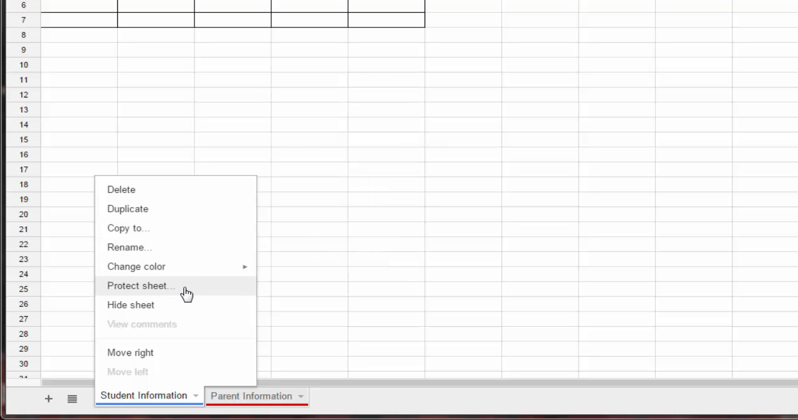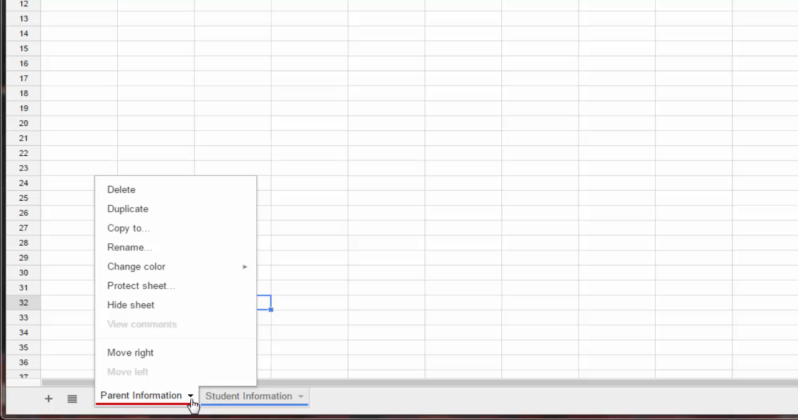There's also some protection, and we'll talk a little bit more about that later. There's also the ability to hide the sheet if you don't want it to be seen. You can actually choose to hide it. And you can move right or move left depending on where the sheet is, but you can also just drag your sheets and reorder them as well. But there is the ability to use the move right, move left button. So that's about working with multiple sheets.